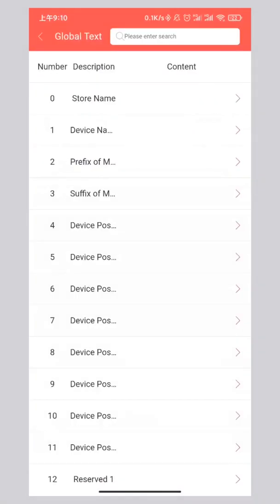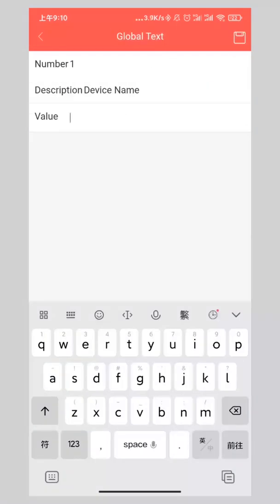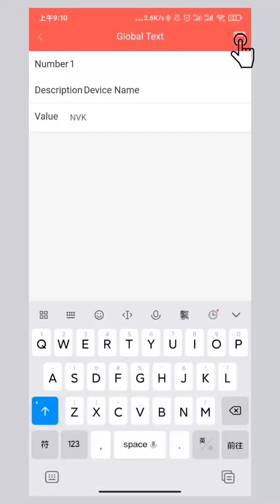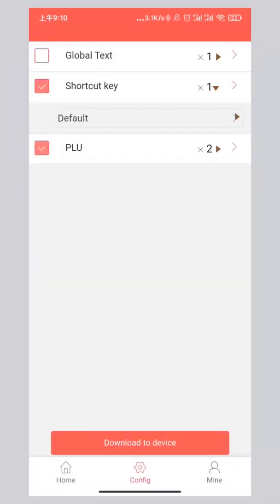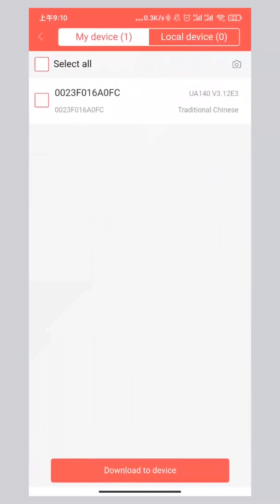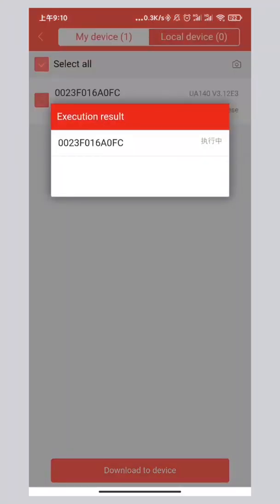Click Global Text to add shop name, address, tail note, etc. Finally, download the data to the device.